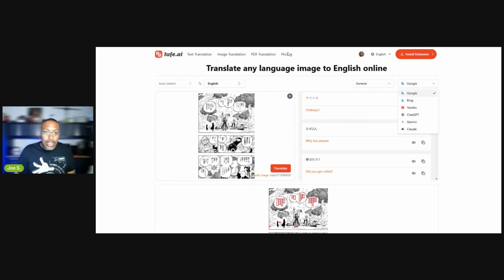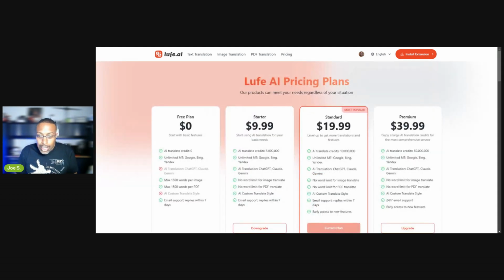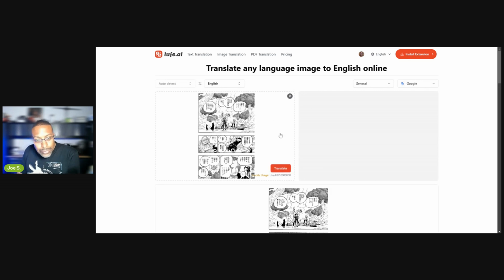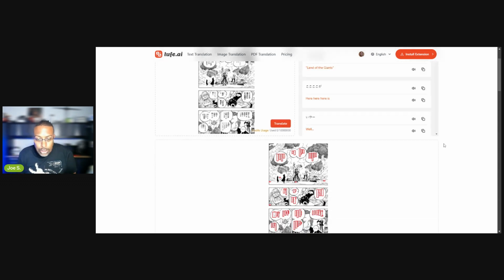Now, if you look at the different pricing options, if you pay for the next level up, the starter level, you can get access to ChatGPT, Claude, or Gemini, which will give you a more accurate translation and not just use Google's random translator. So if we do that again, I'll select Japanese manga. This time I am going to choose ChatGPT, and let's see what kind of translation ChatGPT comes back with. As you see here, it's really quick, which is really cool, so you can get the information that you need rapidly.